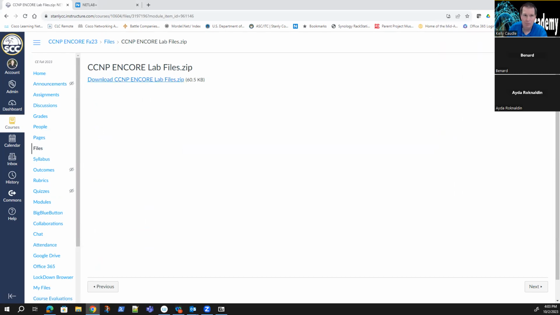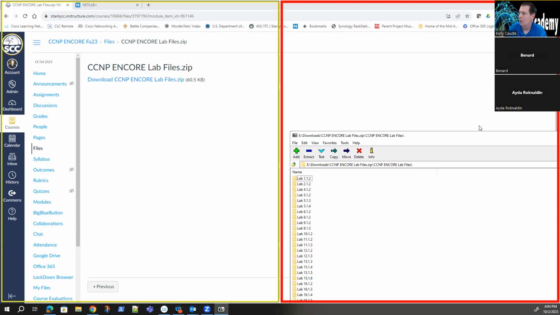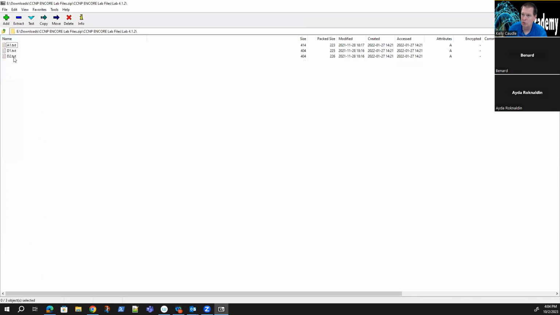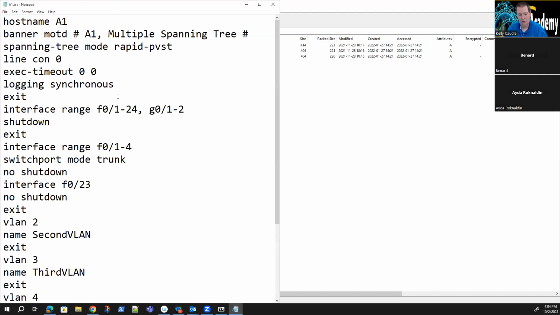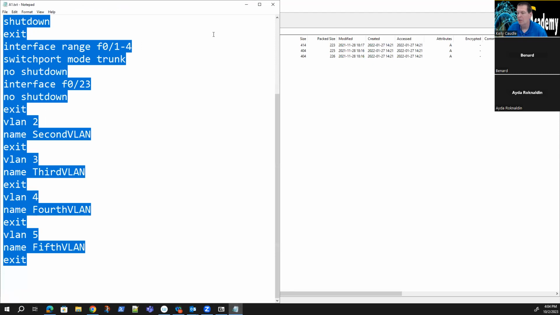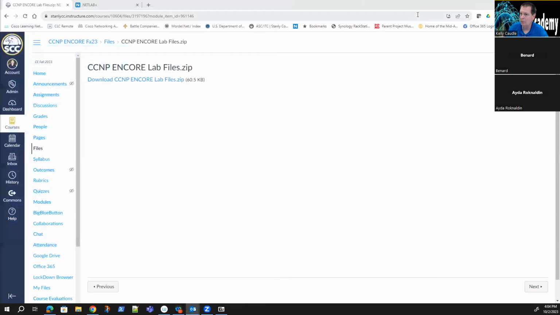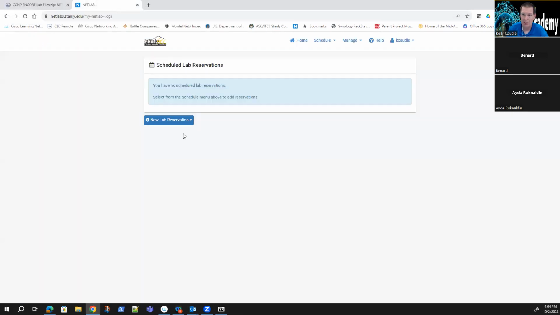When you open them up, you'll see that I've got a folder for every one of the labs that are in the class. So if you're doing lab 412, here are the pre-configs for A1, D1, and D2. You can literally just go Control A, Control C, and then when you do your actual login for this particular lab, which is 412, you would be able to paste that in.